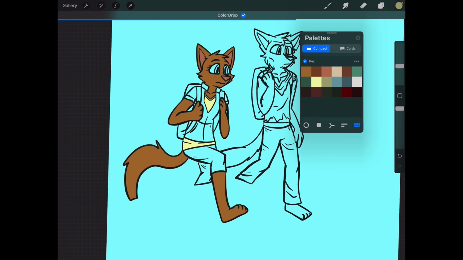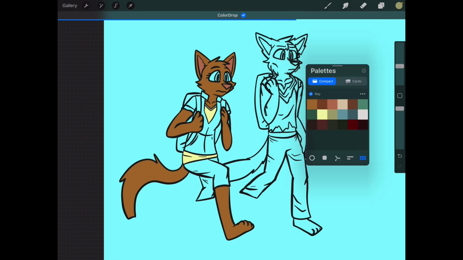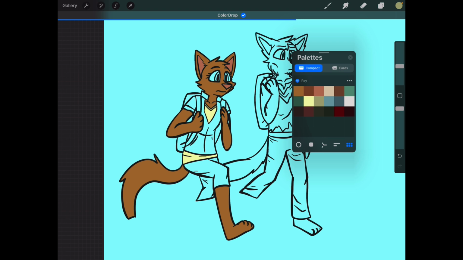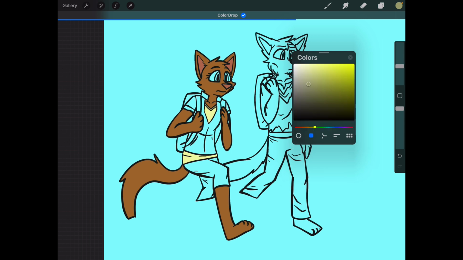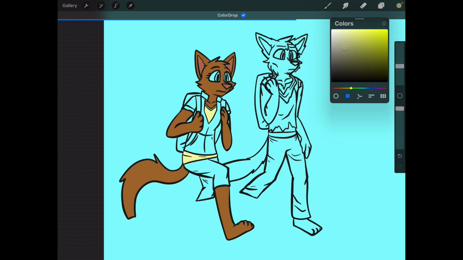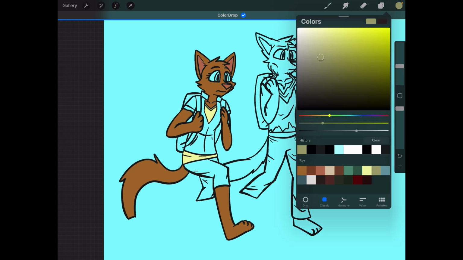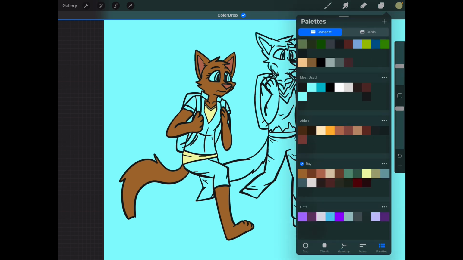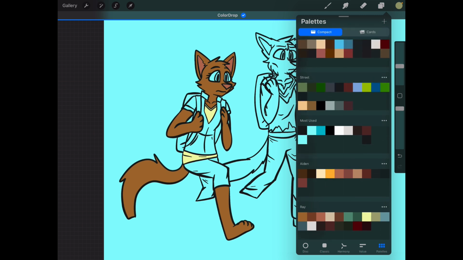I did not know that I could drag this little palette around. It's also really helpful if you guys are ever trying to make a character with the same colors over and over. You can also make a new palette, which is pretty easy. You can go to palettes, and then there's a little plus mark at the top here. You can say create a new palette.